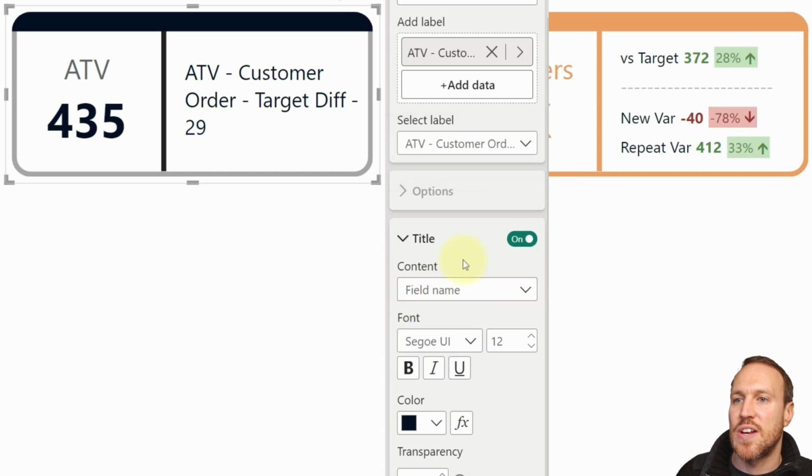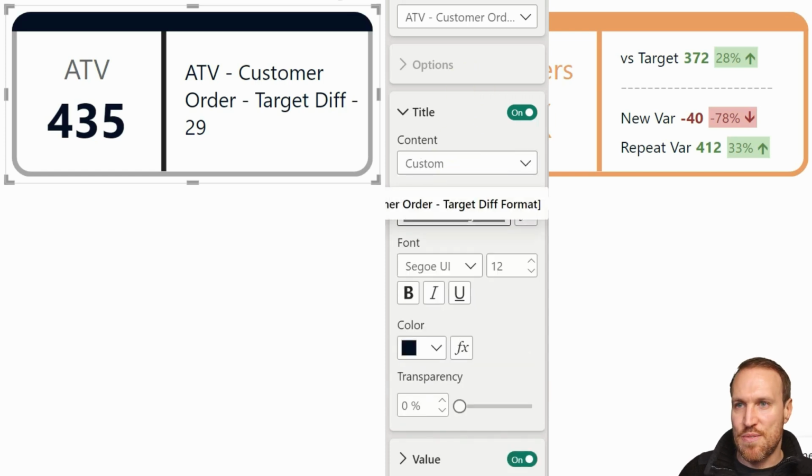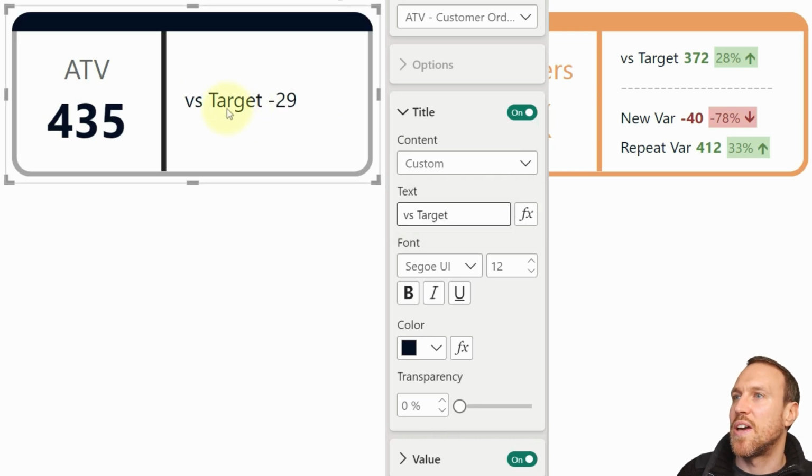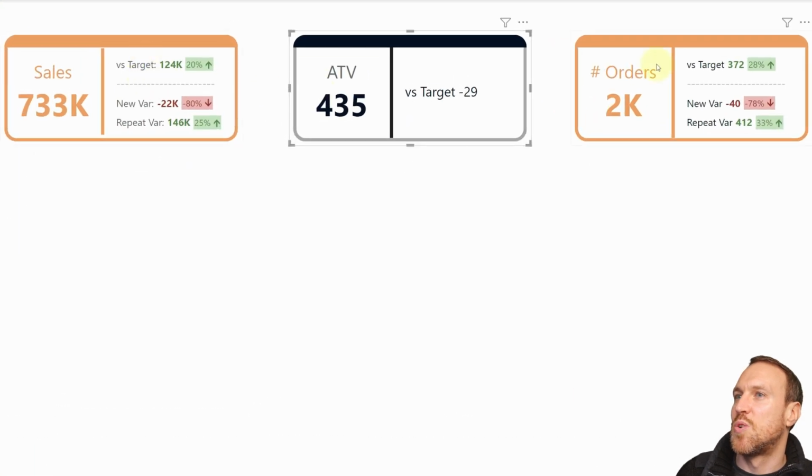And now this is suddenly ungrayed. And what this is doing is showing you can use the field name, which is what's there, or you can do custom. And if we do custom and then remove what it already called, and then if we just call this versus target, we now have versus target, and we can see it's minus $29. So interestingly, versus target, sales are up, orders are up. The average transaction value of those 2,000 orders is actually down.